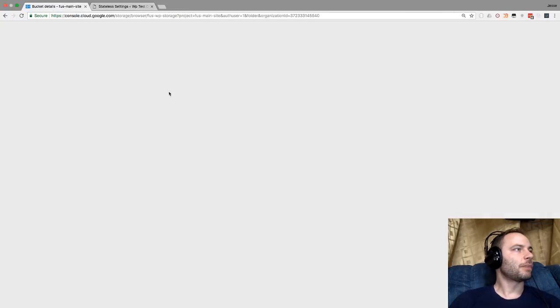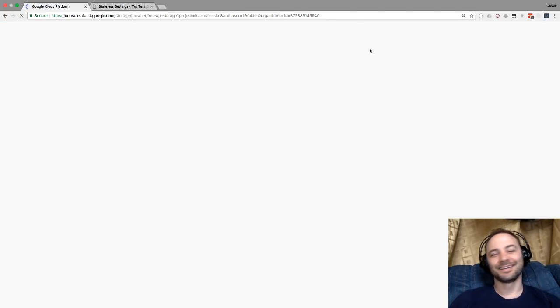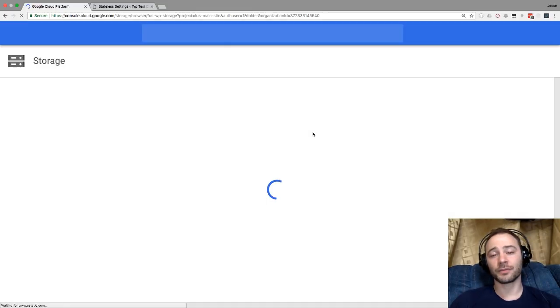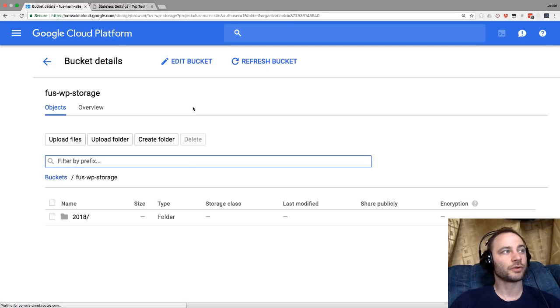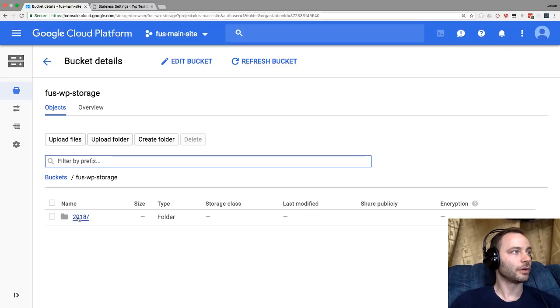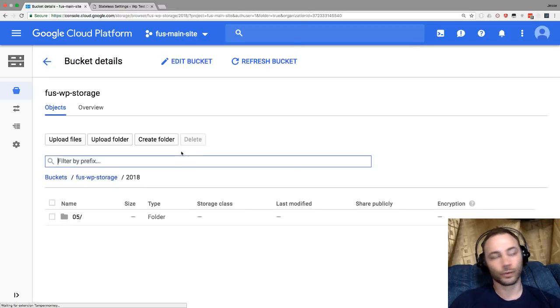Alright, now let's check our bucket. Let's see if we got anything in our bucket yet. Oh, I could have refreshed right from there. Wasn't looking. We should have something in our bucket. Although it's possible I needed to do the settings first. Oh, here we go. We have a folder now. Let's click it. The folder was 2018. And now we have a folder for the 5th month in 2018.